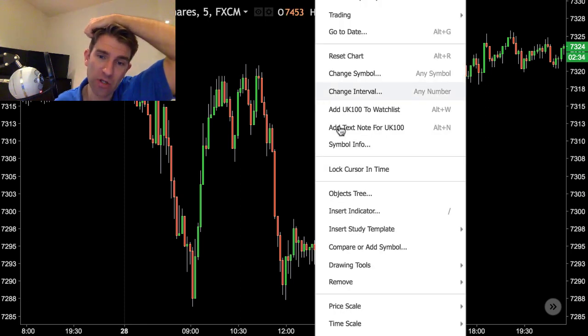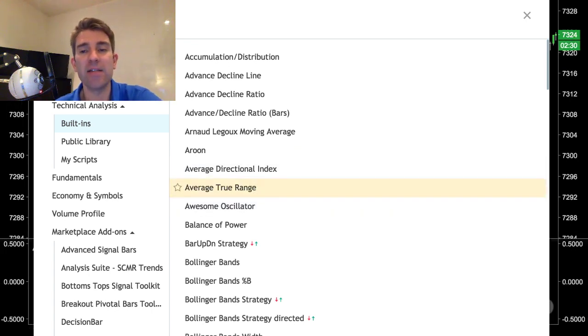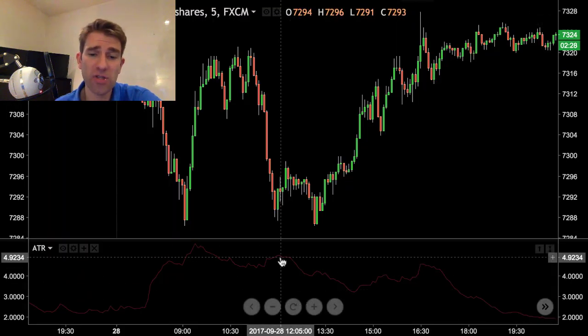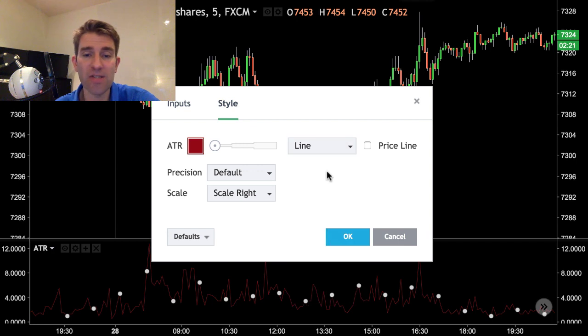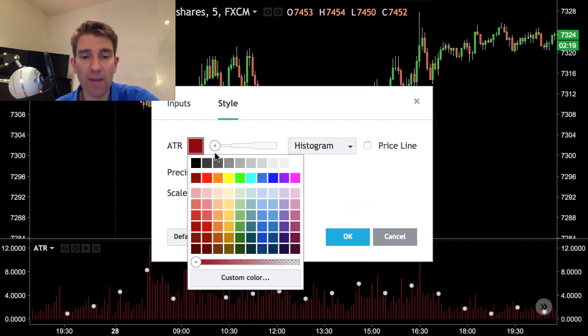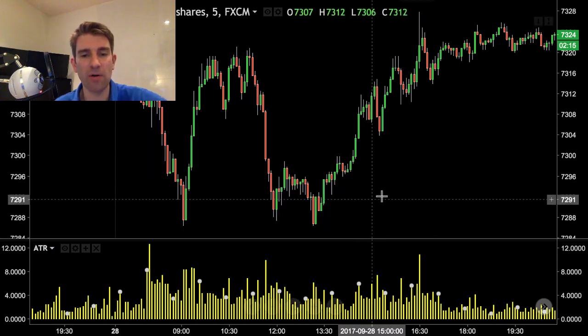You come in, and what you do is you add yourself an average true range indicator. If you put average true range in, most of the time it's going to be a line, and it's going to be set at 14. What we're going to do is change it to 1, and change it to a histogram so we can see each individual move. And I'm going to change that, just from personal preference, to yellow so I can see it, and you guys can see it better on the screen.